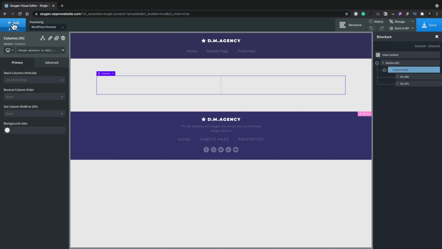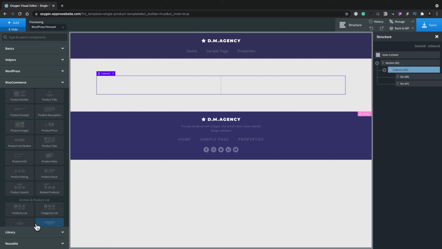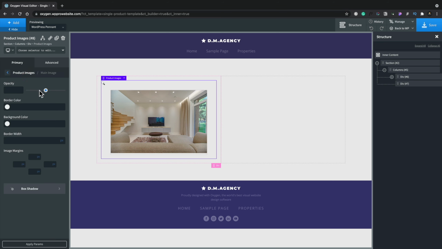So now let's head back to the add option and come back into our WooCommerce. And now we can start to add in the various different bits that we want. So let's start off with our product images. We'll add that into the left-hand column, and there's our product image. And now, like I said, we can go ahead and customize the various different aspects of how this looks and operates and those kinds of things.